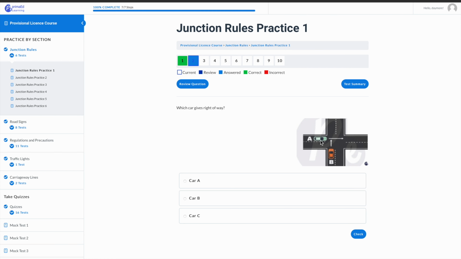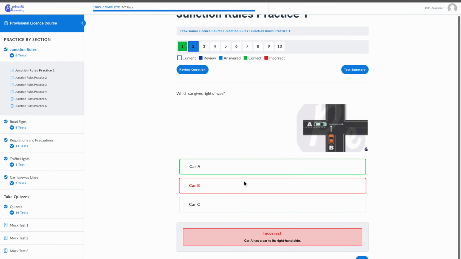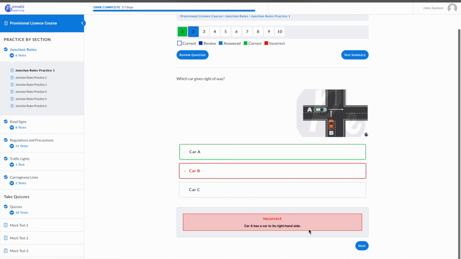Okay. So which car gives the right of way? So the car which gives the right of way, it's actually A. But then here I'm going to choose B. Okay, just a throwaway answer. And then it will tell you that this is incorrect, and then it will correct you. Okay.